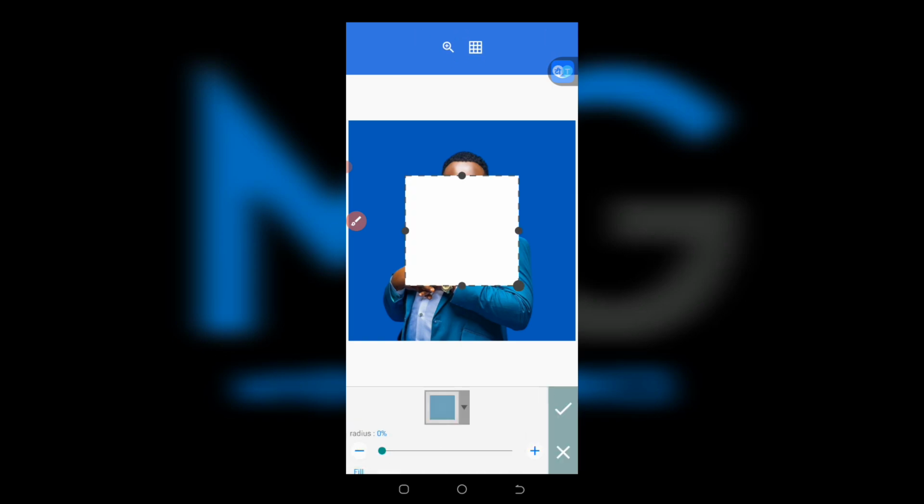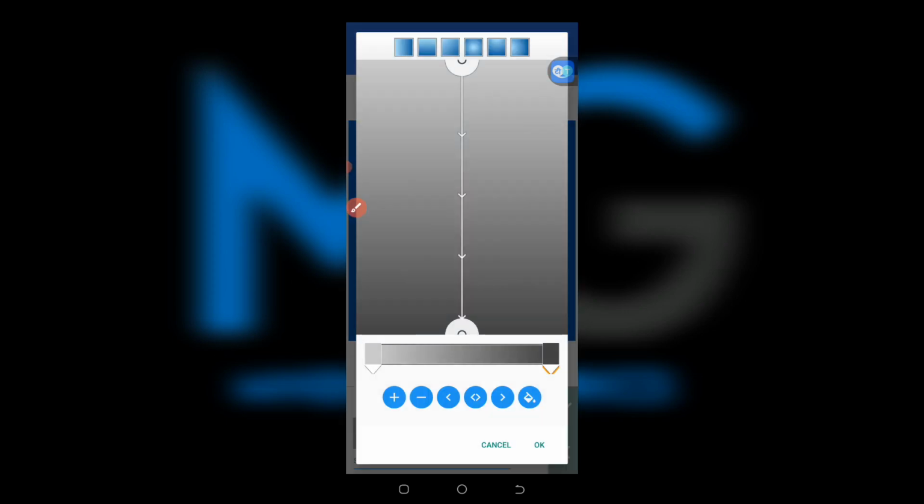After selecting this shape, I'll scroll down and look for color. Okay, look at color and gradient. This time around I'm going to use gradient, so I'm going to be clicking on gradient. After clicking on gradient, I'll click on the plus button that is here. Look at the plus button here. I'll click on it. After clicking on it, I'll click on this cup color that is here.